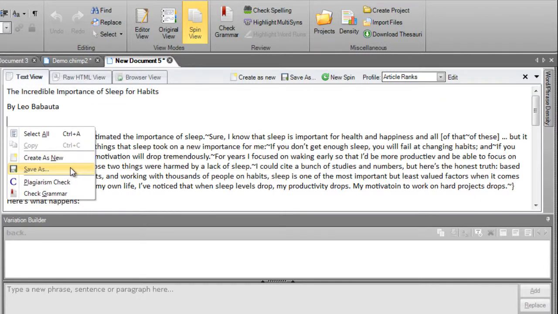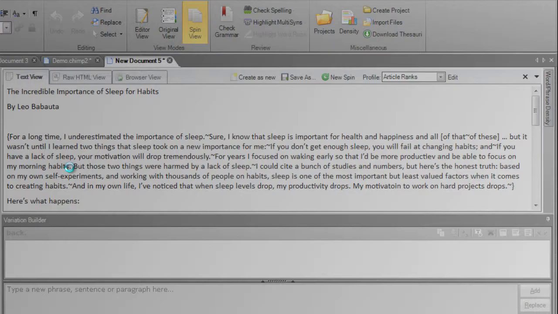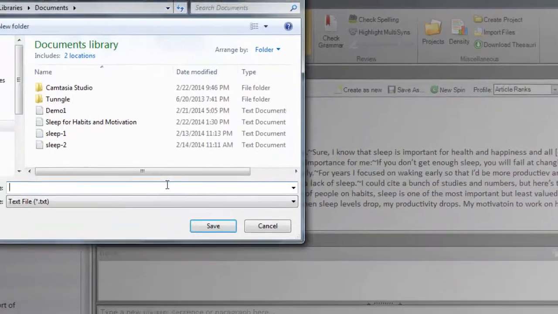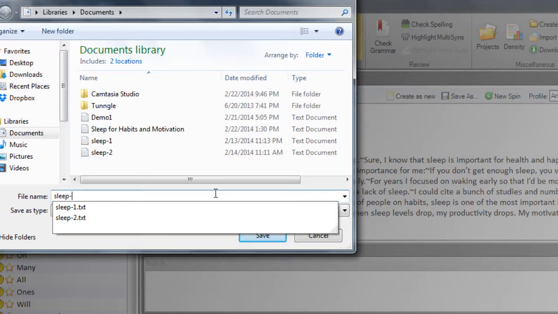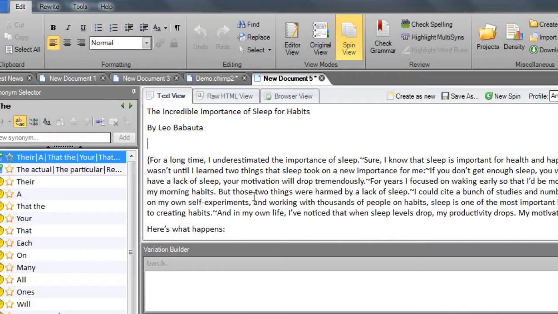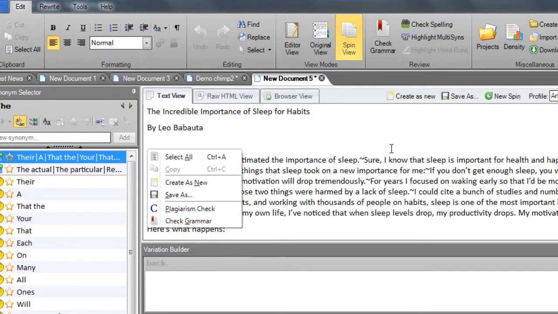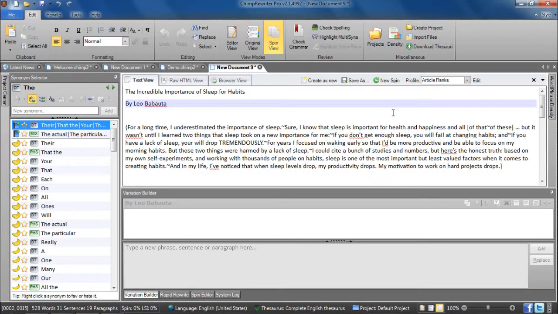Similarly, Save As saves the current article to a text file for later use. The final two options allow you to run a copyscape plagiarism check and a grammar check over the visible spin variant. Now you know everything there is to know about the context menus in Chimp Rewriter.